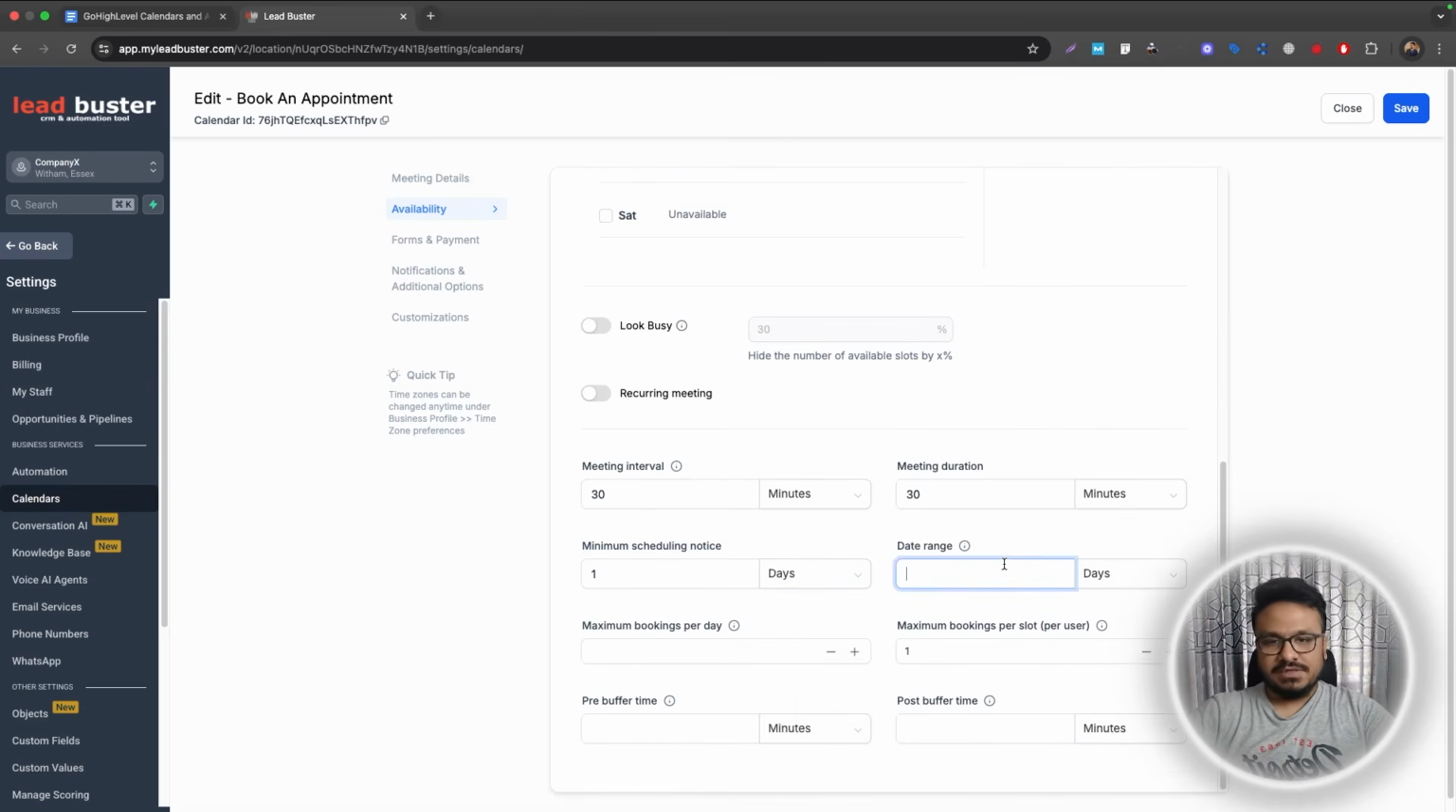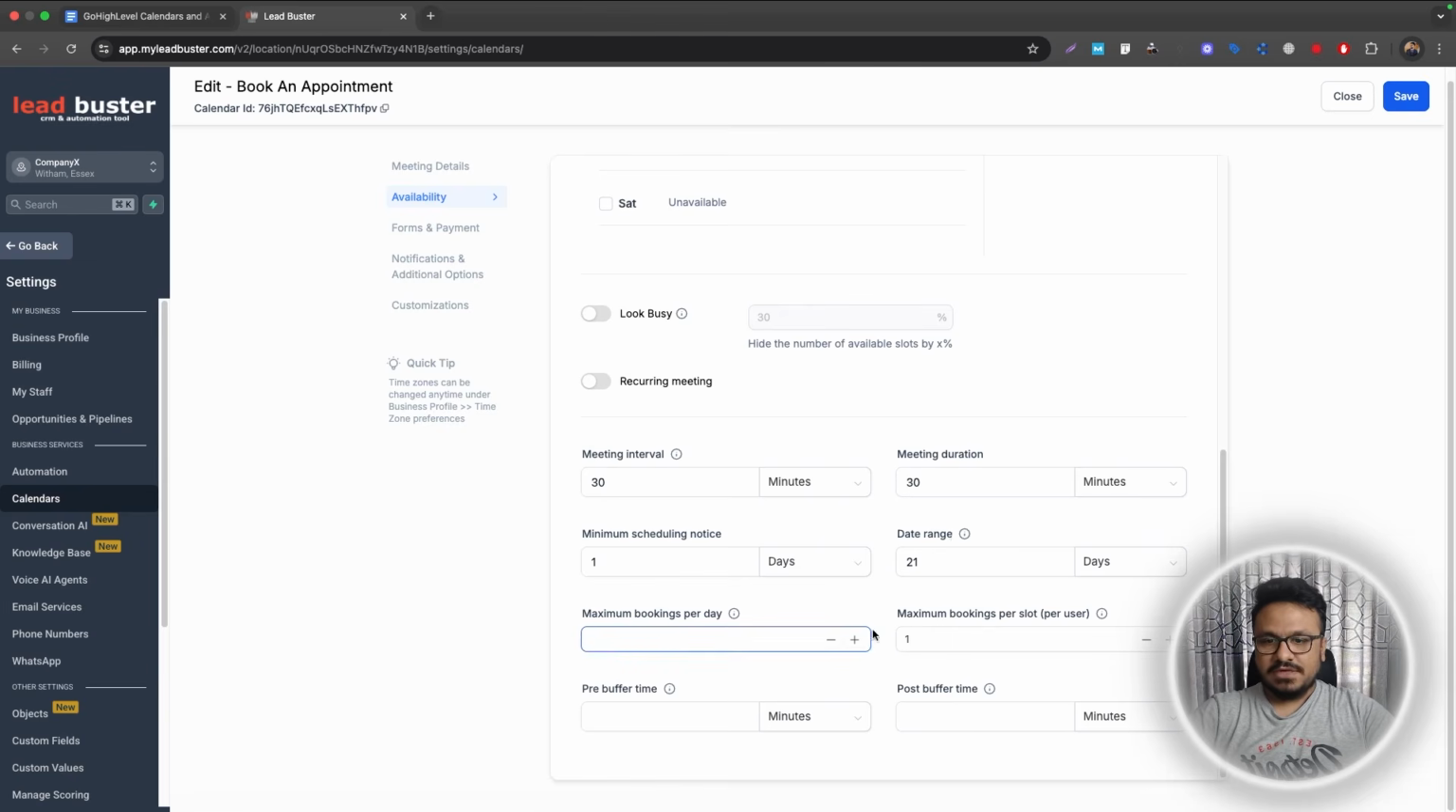Date range, so how many days do I want to make available from the current date? So from the current date, I'm making the next 21 days available. That's what it means. Maximum bookings per day, you can configure that. Maximum bookings per slot, which is very important. So if you are having one-on-one meetings, keep it one. That's it. Pre-buffer time, post-buffer time, you can keep it. Like you can have a post-buffer time of 15 minutes or 30 minutes. If you had a call, you want to give it a 30 minute break after the next one is booked. Okay. So that's it.